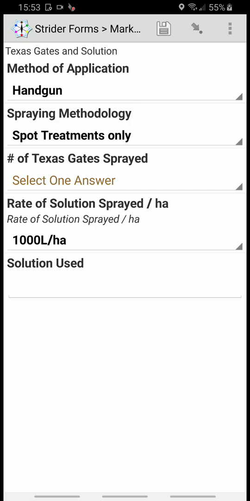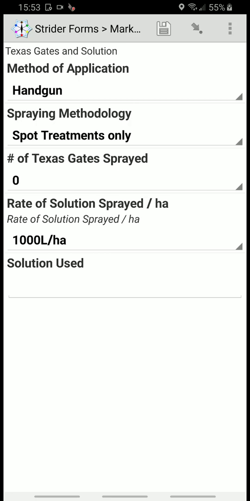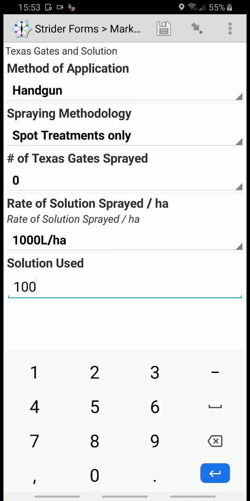Number of Texas gates sprayed. We'll say 0. The Texas gates have already been sprayed on this site as we were here earlier in the year. We'll go to rate of solution sprayed. We're still spraying at 1,000 liters a hectare, and we sprayed 100 liters.